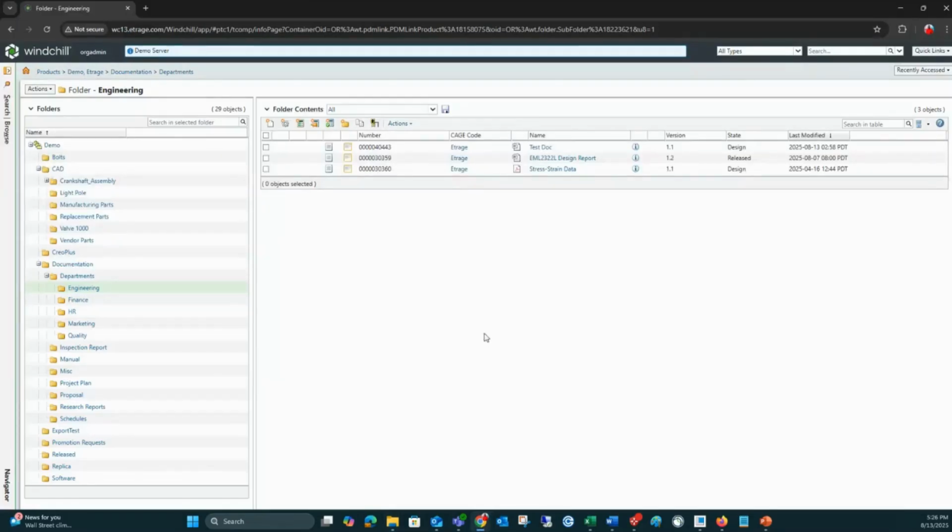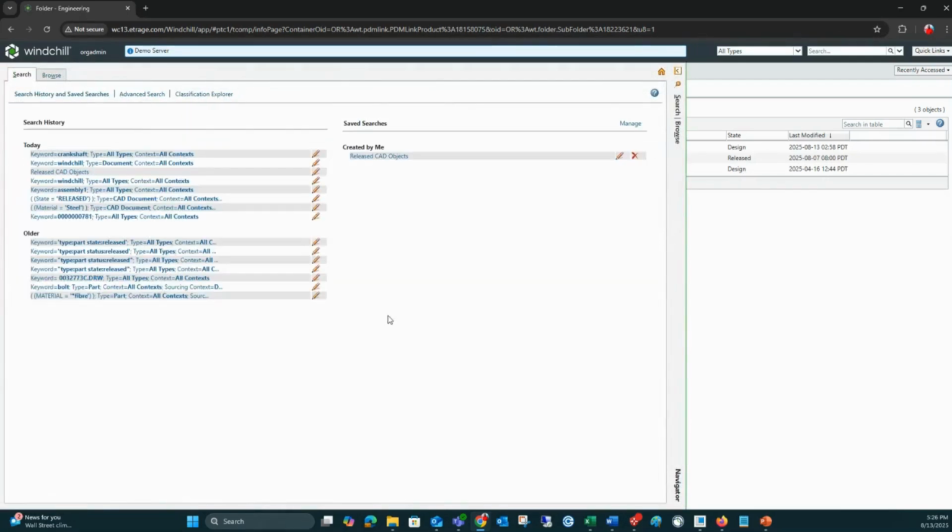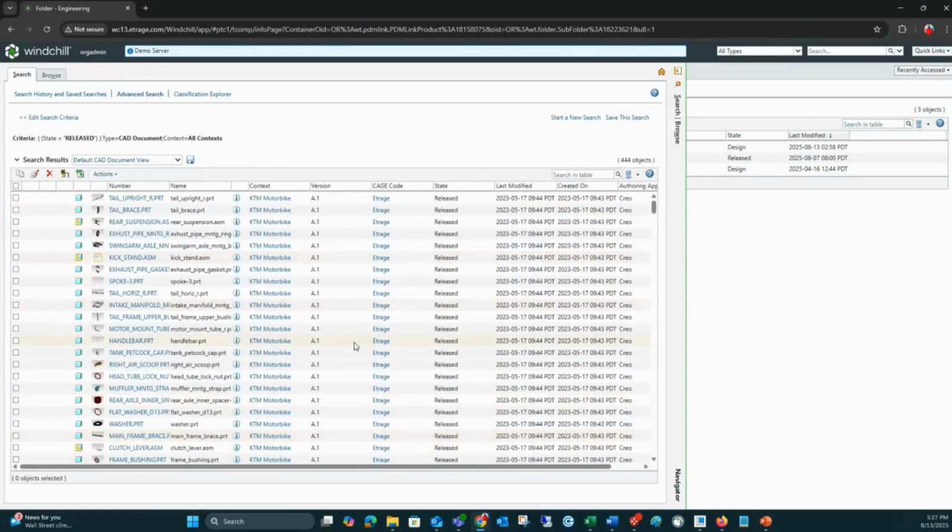The next thing that I'm going to touch on is the search. Earlier on, we searched for the crankshaft using the simple search, but I wanted to show you some of the search functions that you can do. First one being, if there is a search that you always use or you frequently run, you can actually go in and save that search. Then that saved search will show under the saved searches here. And every time you run it, it will give you the latest information for that particular search.